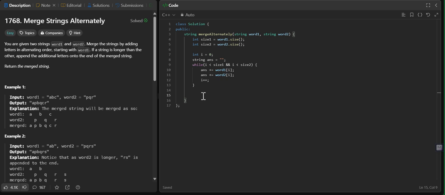So for that we have to add the rest of the elements to the answer. For that we'll have a check. If my size1 is greater than size2, it means that word2 is exhausted and now I have only word1 left. So I'll add the rest of the elements of word1 to the answer.